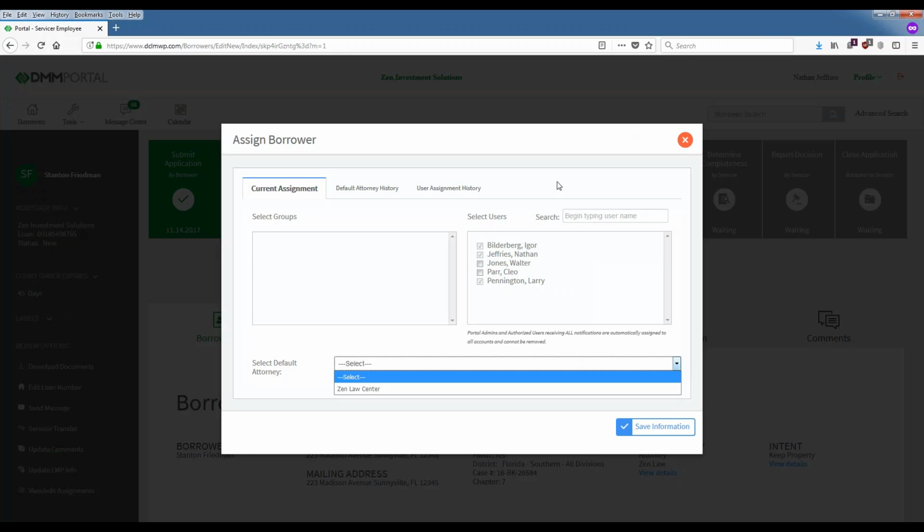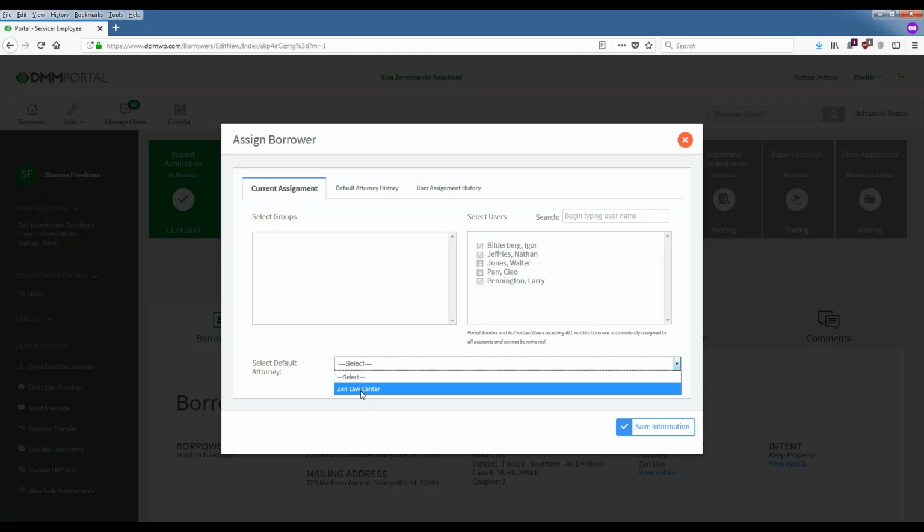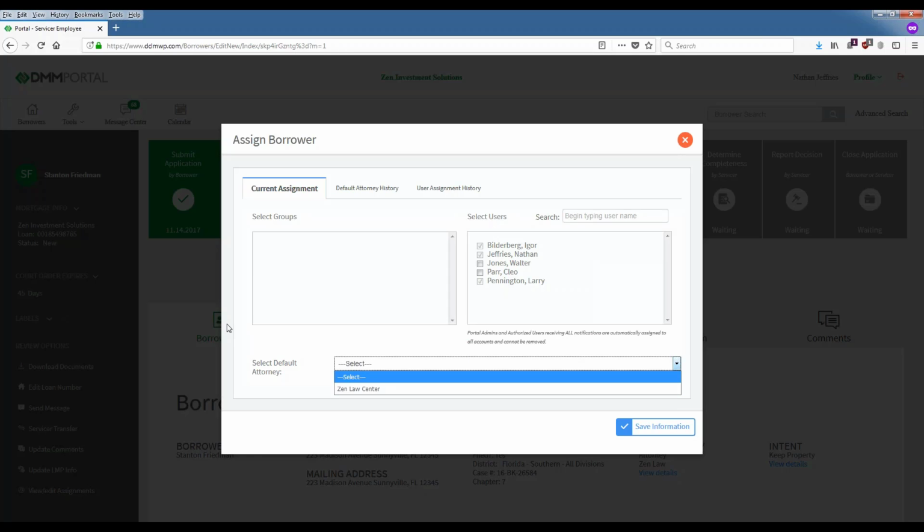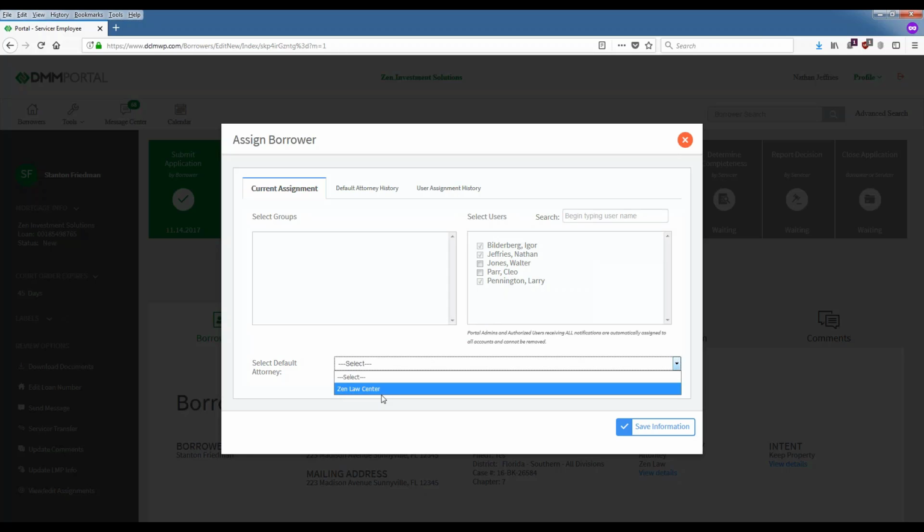This step, when you assign a borrower, has to be done for every single borrower. So any account that's submitted to the servicer has to be assigned to the attorney. However many attorneys you have on the list, as long as they're set up for that state, like this particular one is obviously in Florida, because that's where the Zen Law Center practices, or where I set it up to practice. That's why it's in this list. As soon as you select it, once we click Save Information, it's at that point that this borrower account will show up in the default attorney's portal.